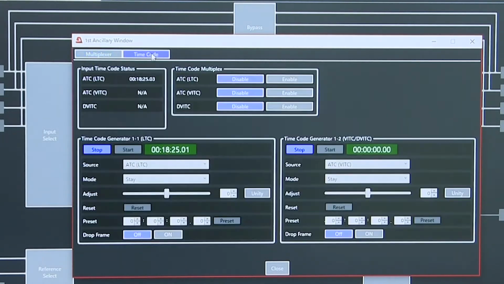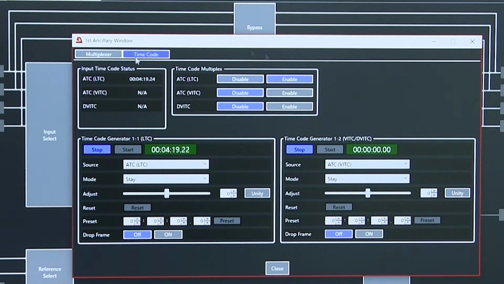In this same section, our timecode display. The input timecode displays the status of the timecode coming into the system, in this case ATC LTC. And I can multiplex that timecode onto my video output in either of the three. A timecode generator can also be used to label the timecode in the system.